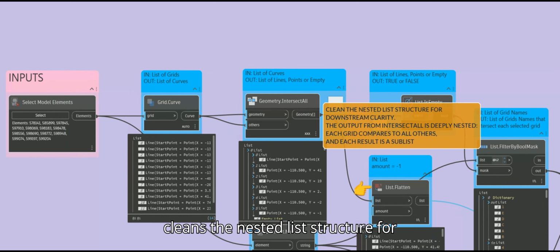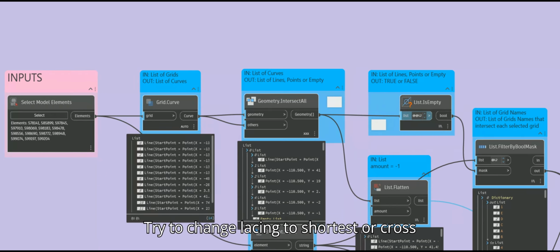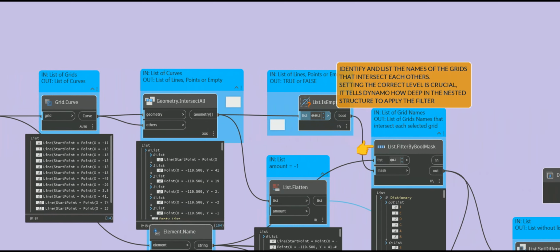List.Flatten cleans the nested list structure for downstream clarity. The output from IntersectAll is deeply nested. Each grid compares to all others, and each result is a sublist. We apply flatten to reduce this, and we use longest lacing so that we flatten the content of each sublist. In doing so, we remove all nested lists and empty values. We then have a list of intersection points and one line, the result of the grid intersecting itself. Try to change lacing to shortest or cross product and see the difference.